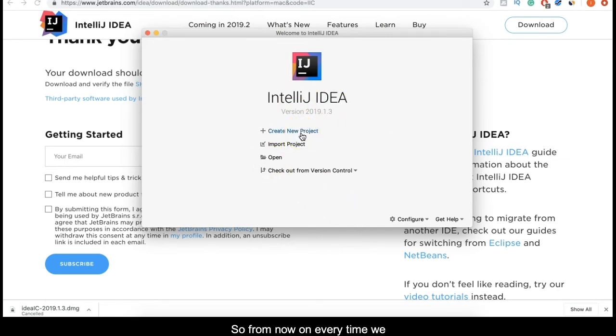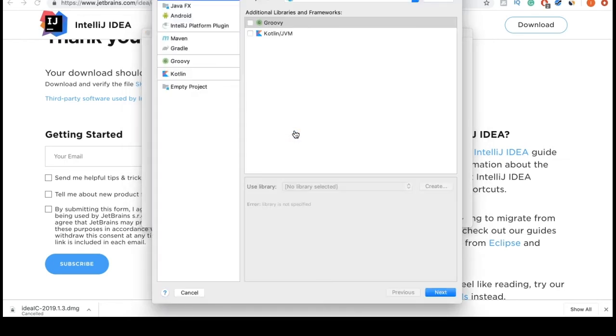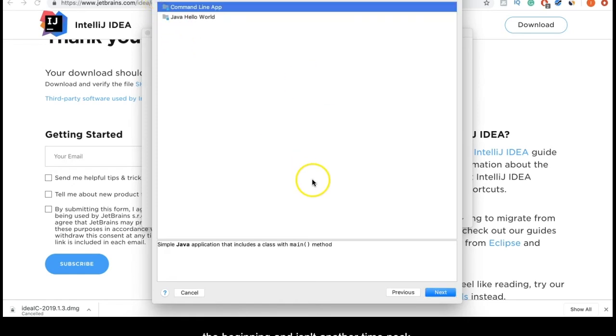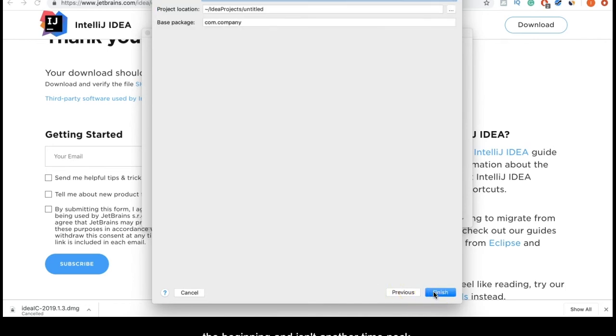From now on, every time we create a new project, you need to click on this link in here. And don't worry about this at all, I will explain everything on this screen later on. If you just hit next, you need to create a project from template now in the beginning, and hit next another time.